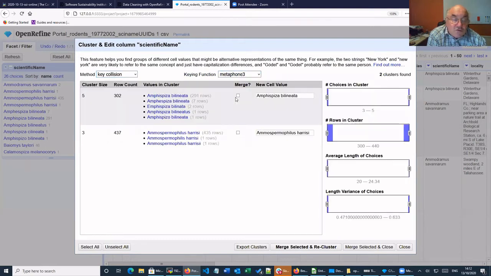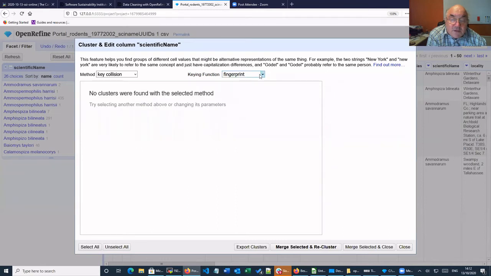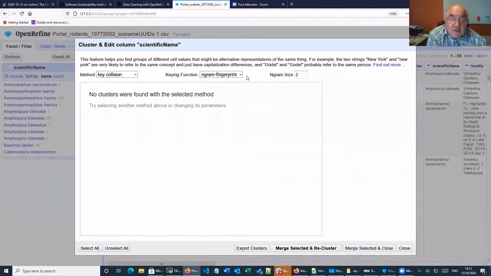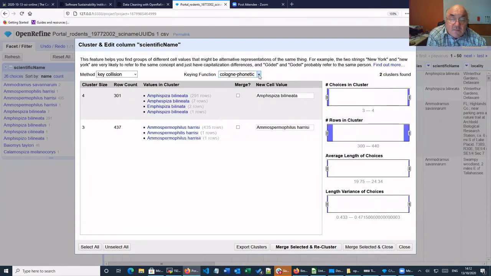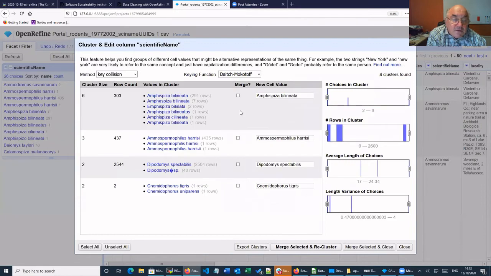Okay, you can try all of these in turn if you want to and see if they give different results. Possibly they will. Let me just try a couple of the other ones. Fingerprint, no. No. Oh, that's found something. Well, that's found even more.